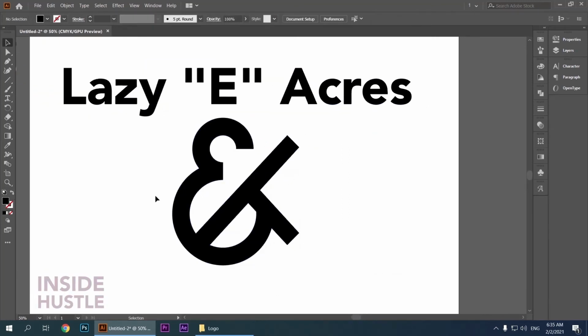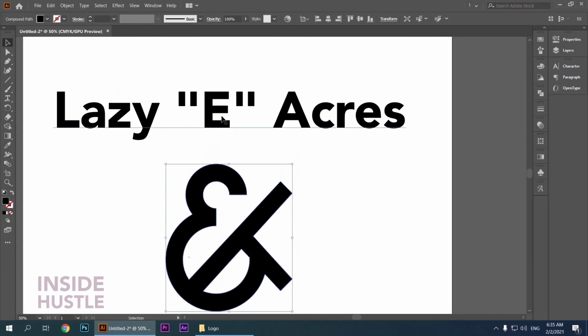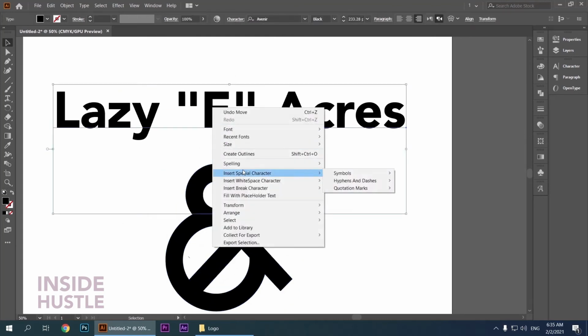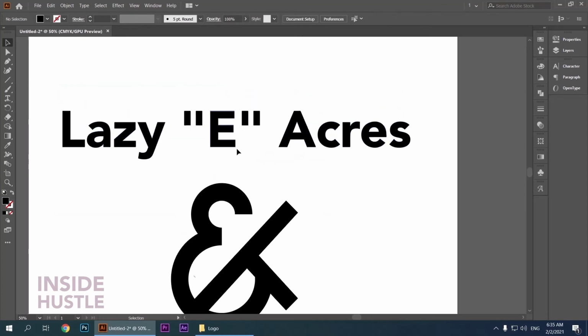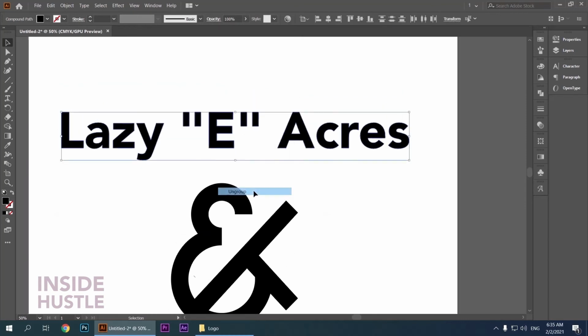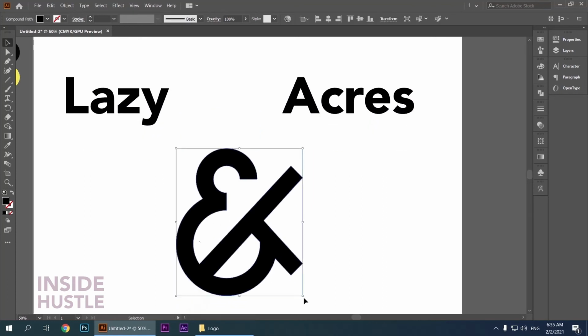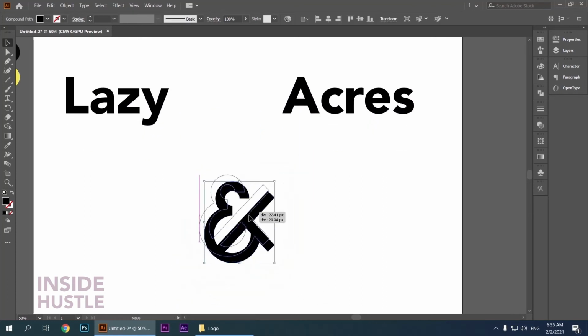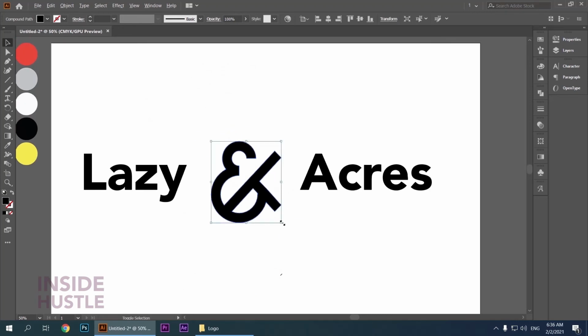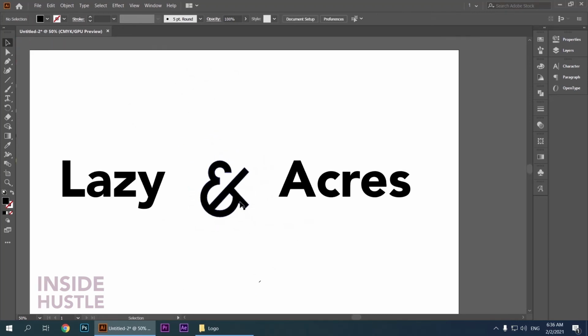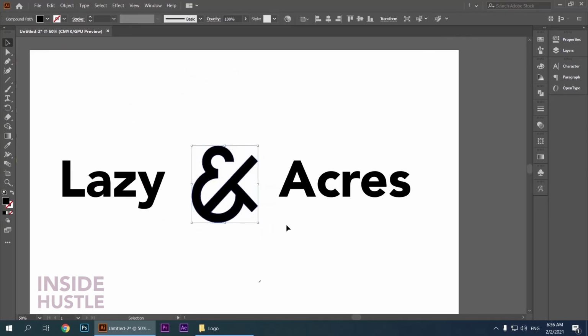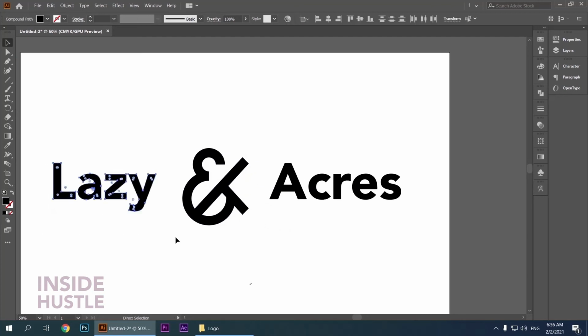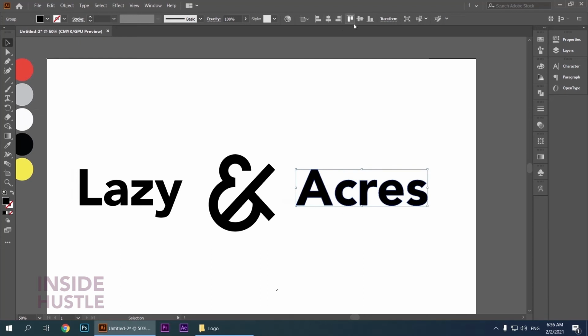Swap the color of the stroke to make it fill by clicking on the double-headed arrow next to the fill and stroke colors. Select the text, right-click on it and choose Create Outlines. Ungroup the text to replace the E letter with the one we created. Align everything to the center of the artboard.